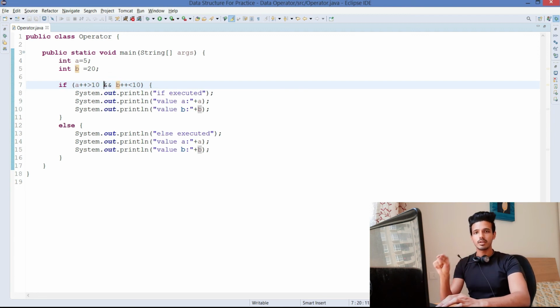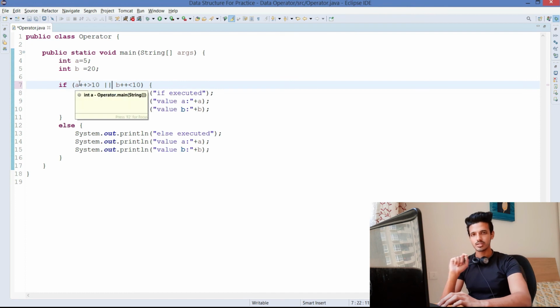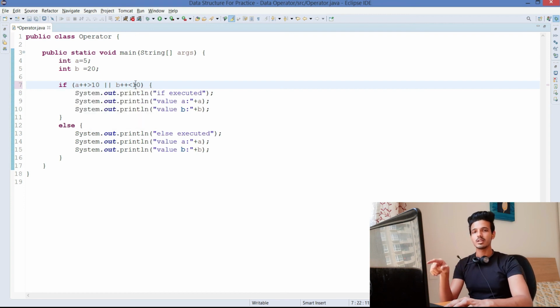So that's the way we use an AND operator. The same way we use the OR operator also. In the OR operator, we use two pipe symbols. In this, any one of the conditions must be true. If any one of the conditions is true, then it will execute the if block. So in the OR operator, if the first condition is checked and it is true, it will not go and check the second condition. Whereas if it is false, only then will it check the second condition.